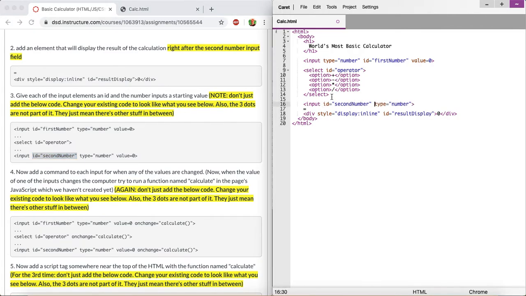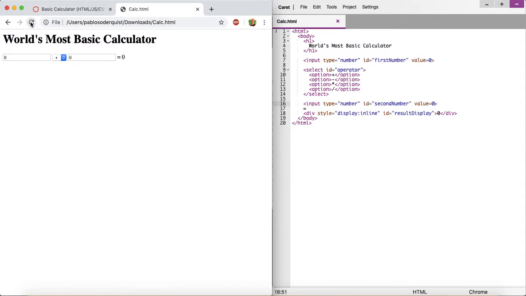And by the way, the order of these attributes doesn't matter. If I wanted to paste it in after the type, it would still work. This also needs to have a starting value. So let's paste this in. All right, I save, Control S, and refresh. Now you can see it has a 0 there, a 0 there. That's because of the value. The value attribute was set to 0. Okay. Let's see, what else do we have?